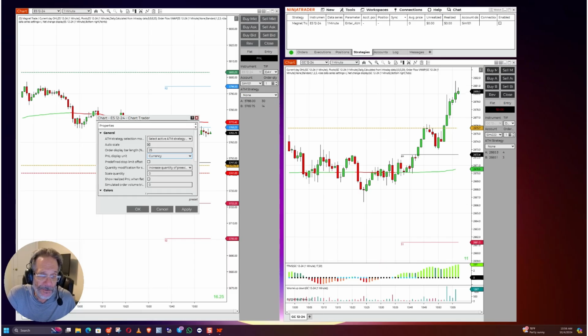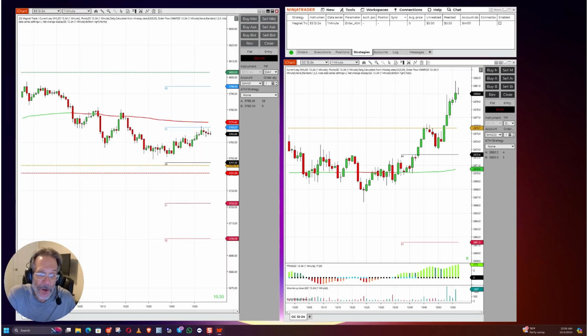And also show P&L when flat. So when the trade is over, it shows me a collection of my profits or losses on my previous trades. Okay? Now you can set that to 0.